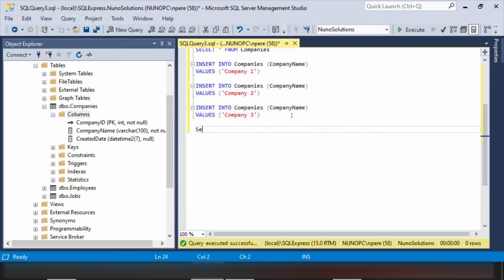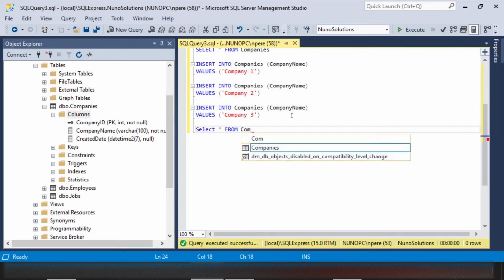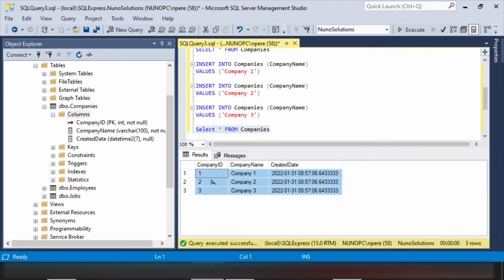Now let's verify that the records are actually in there. So let's pull all the records from the companies table. All right, now we have the companies table, where we have 3 companies. Company 3 has the record ID 3, company 2 has company ID 2, and company 1 has company ID 1.